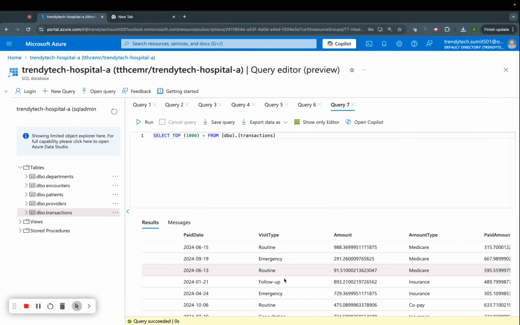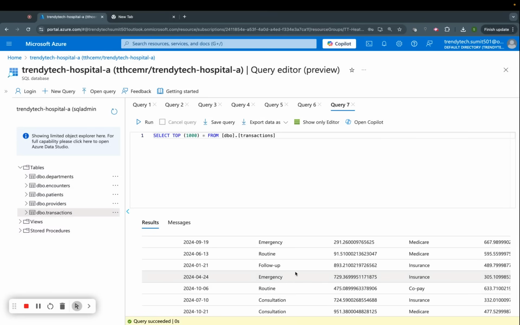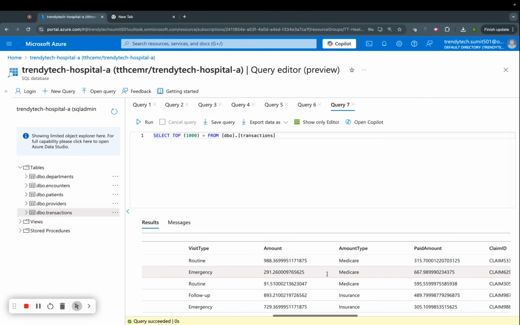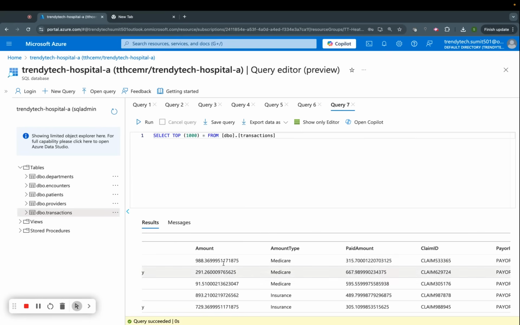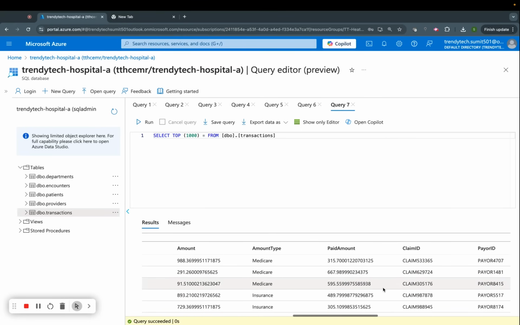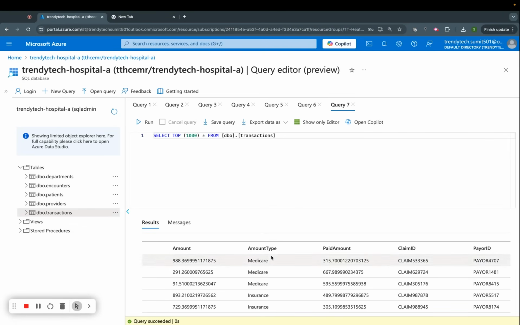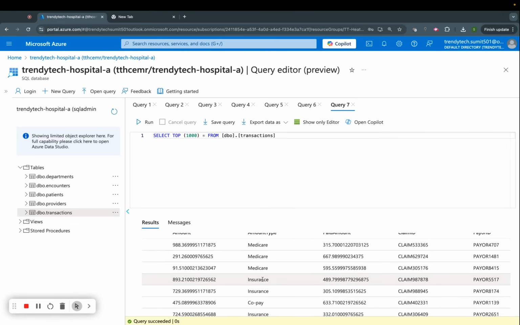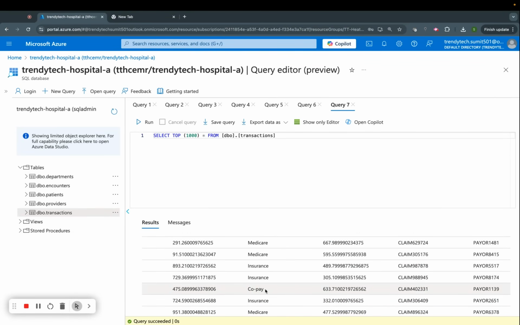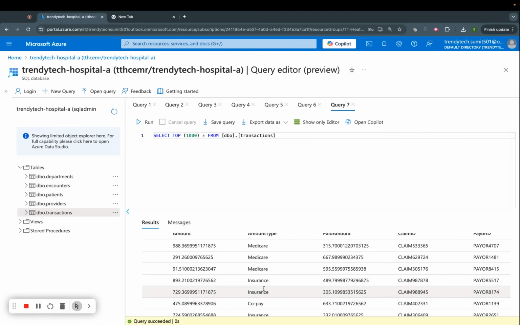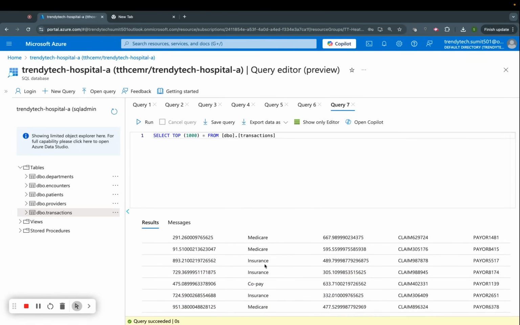The visit type, was it a routine visit or emergency visit, follow up visit, whatever. Amount, right? Total amount for the bill, the paid amount, how much they have paid, right? Amount type, right? So whether insurance company is paying, co-pay means insurance is also paying and you, the patient, is also paying, right? Both are paying some amount, right? Partial amount. Medicare and Medicaid, right? There are two different things.